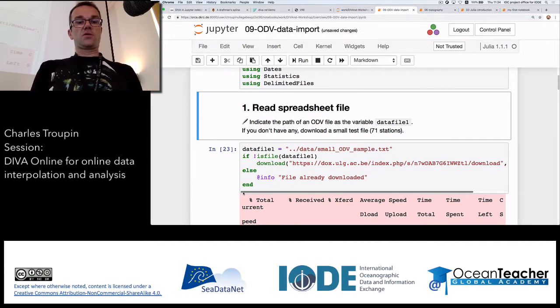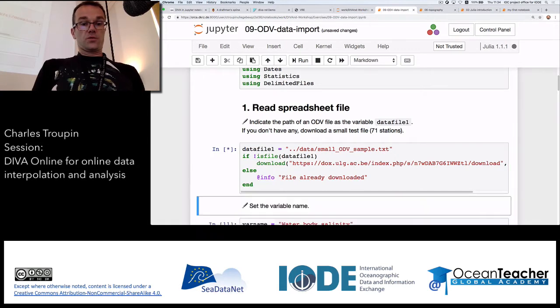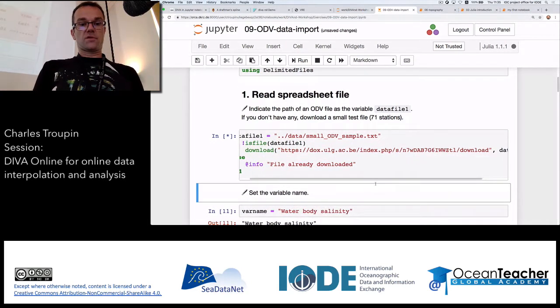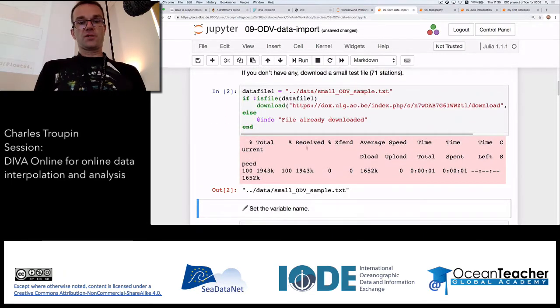And again, you will run this download command. It means the file is located on one of our servers. If it's not on this machine, or if it's not in your workspace, you will download it. So we run this. And we will download, I guess. It's a very small file. And as a test, you run it again and say, okay, the file is already there.